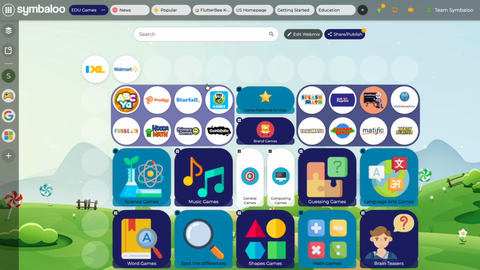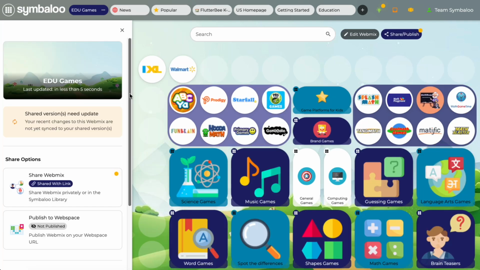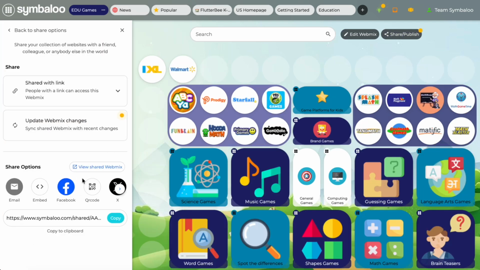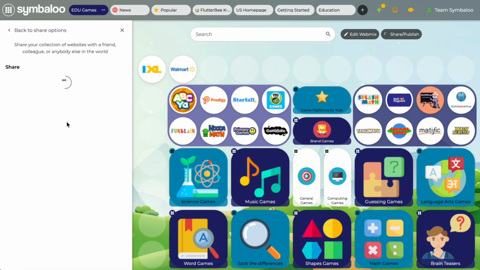If you share your Webmix, don't forget to publish your updates. Click on Update Webmix Changes, wait a few seconds, and you'll receive a notification at the bottom confirming that everything is up to date.